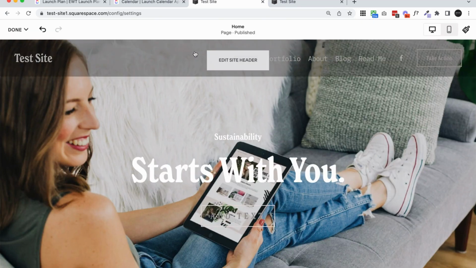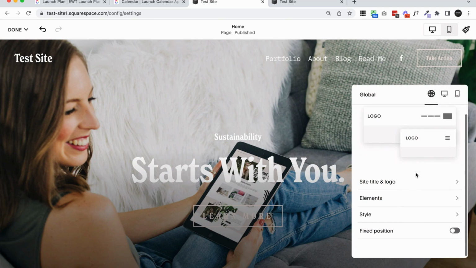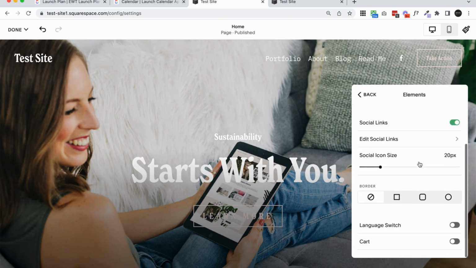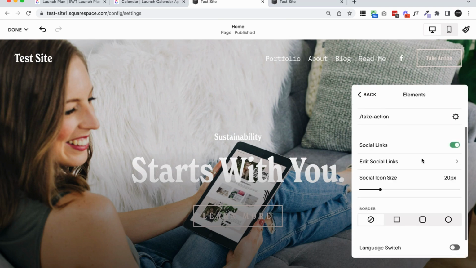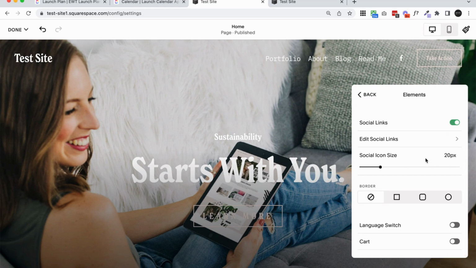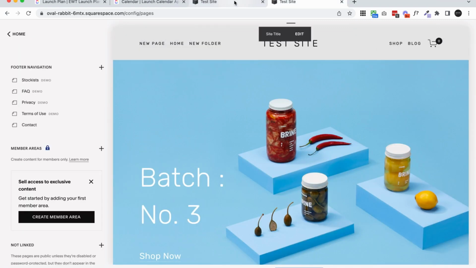You'll be able to click edit site header. Under elements, there will be something that says account login, and you can toggle this on or off. Obviously, I would recommend you keeping it on if you've got a member area and you want people to be able to easily log in. So in Squarespace 7.0, on most templates, that login link is just going to automatically be added.